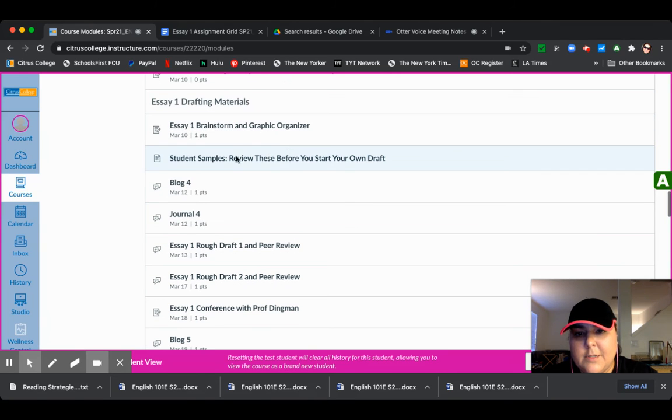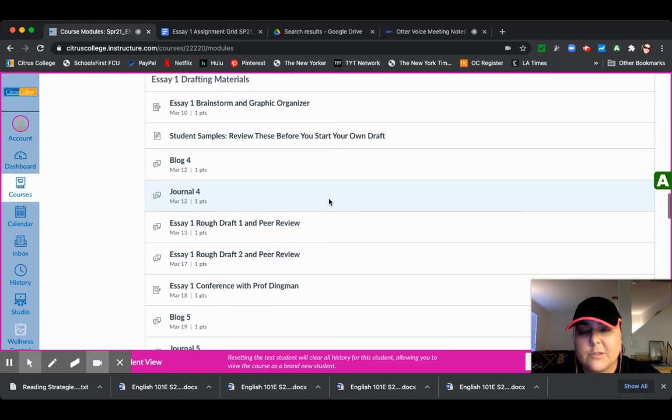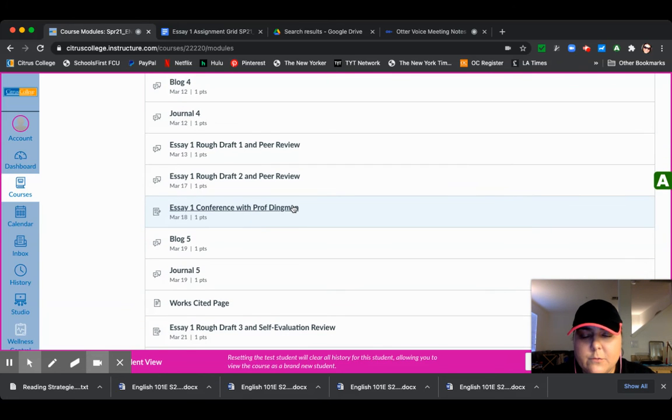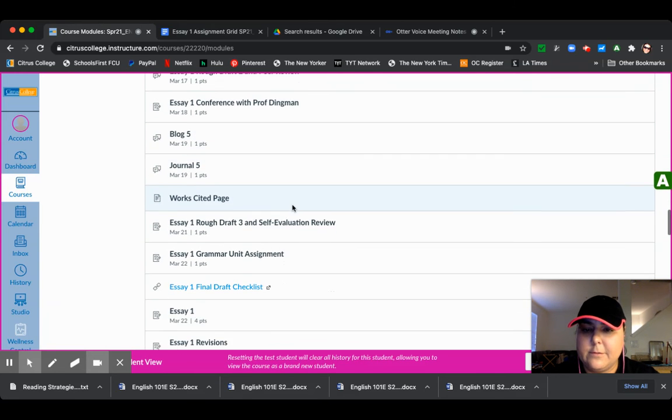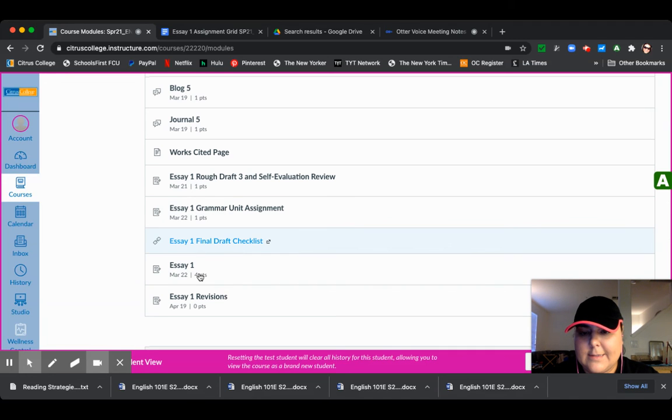The brainstorm, student samples, and please make sure you review samples before you start your own draft. I always include student samples, and I include quite strong student samples, and I usually have a guided video. I show you exactly why these student samples are strong representations of the kind of work I'm looking for. So I highly recommend looking at the student samples before you do the assignment yourself. It gives you an idea of what I'm looking for. And then you'll see we do various drafts. You have a conference with me where you send in a section of your paper and I review it for you. And then we get into our last couple things, which is the essay and the grammar unit.